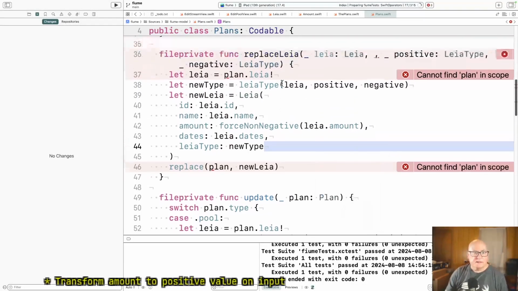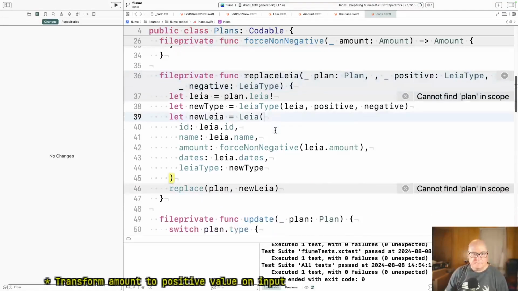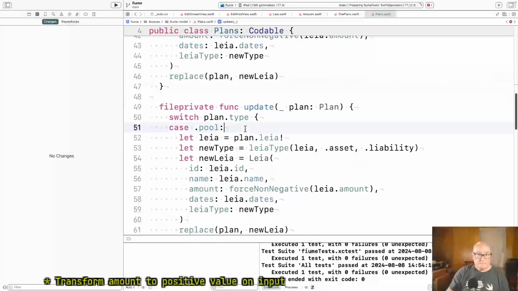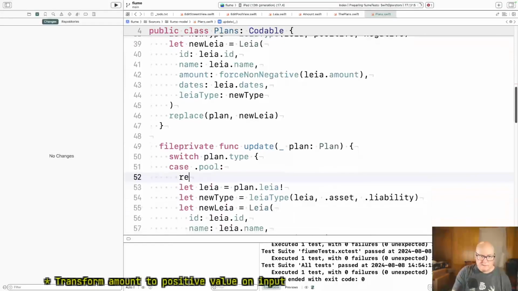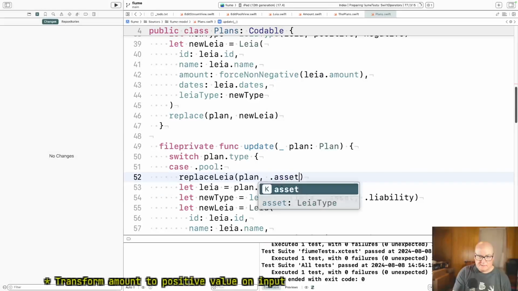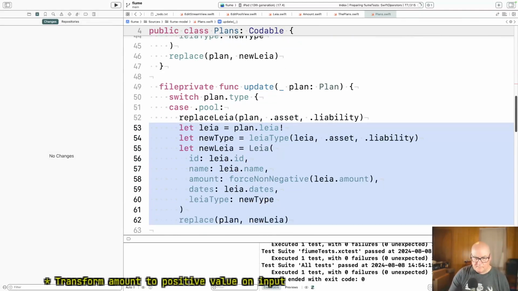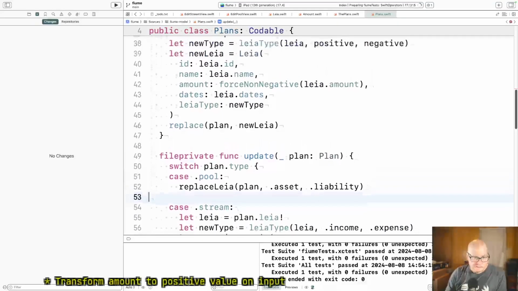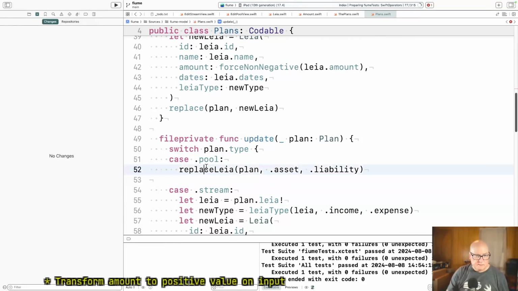No, I guess we need plan instead of Leia. Okay, so we're going to call replace Leia for plan with asset and liability. Okay, now this one, Leia equals plan.Leia, new type equals with income and expense, okay.